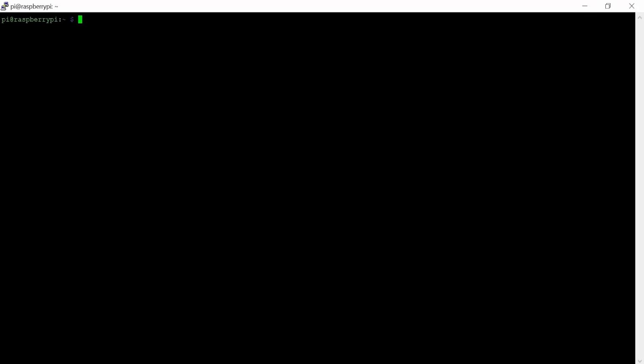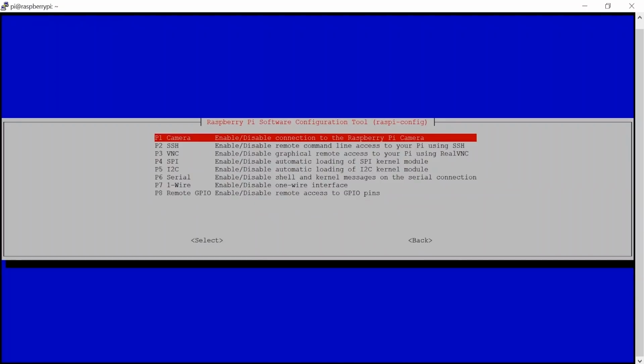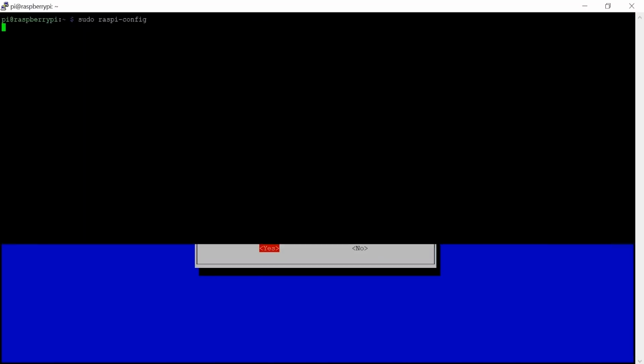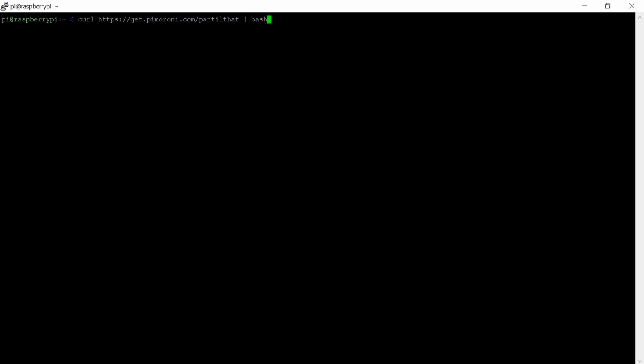Before we get started, let's just set up the camera. So we've got interfacing options here, and camera, we'd like it to be enabled. Yes, please. Okay. Let's install the Pimoroni pan tilt hat library.